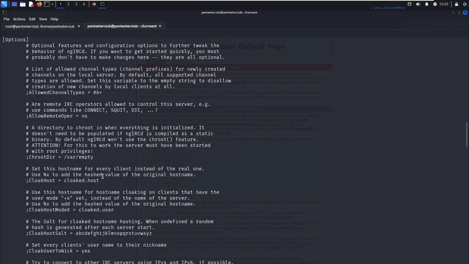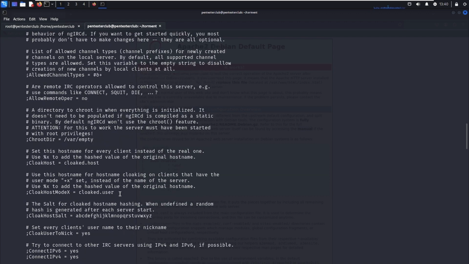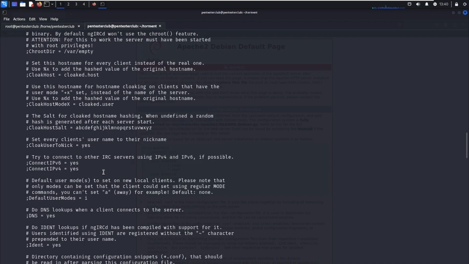So here I have something as a global password for all users needed to connect to the server. Where we would like to look at this, so come back.